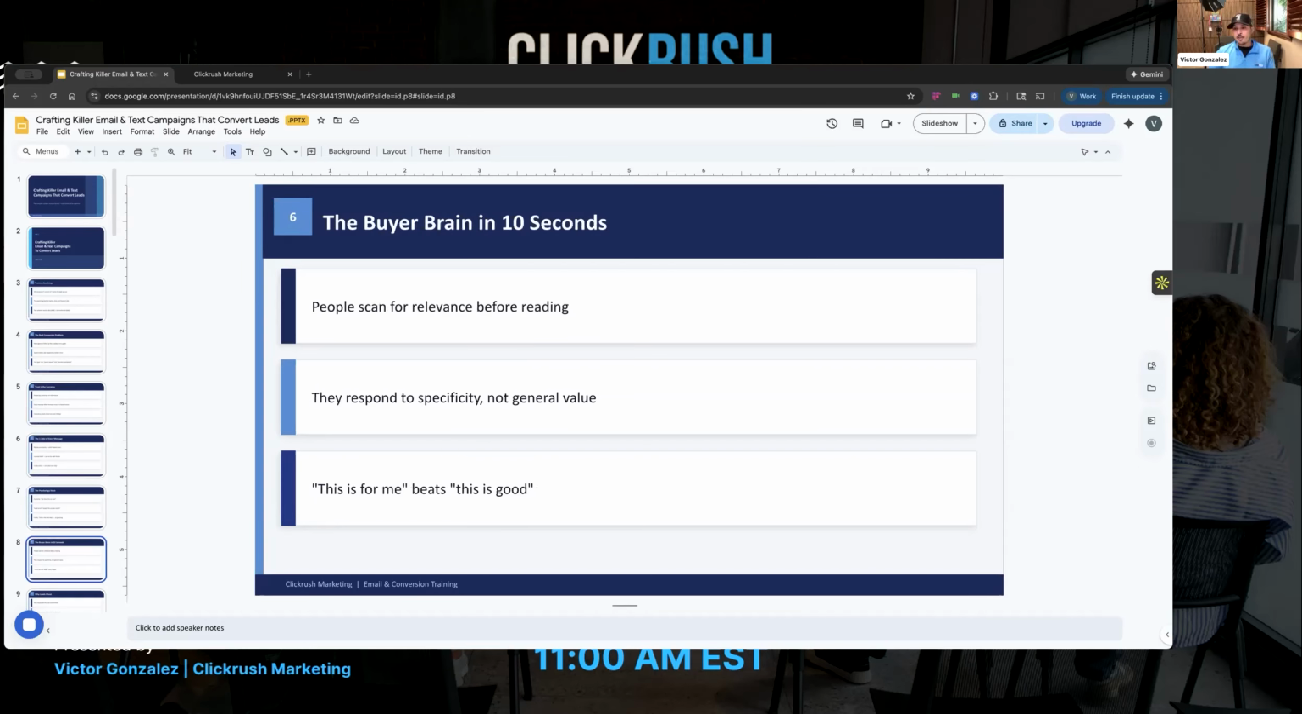Now, the buyer brain in 10 seconds, just to keep it quick: people scan for relevance before reading. Okay. So what that means is before they read your entire long email or text message or whatever it is that you're sending, they're scanning for keywords, right? Their brain is quickly scanning the email to see if there's anything worth them taking the time and effort to actually read the entire thing.